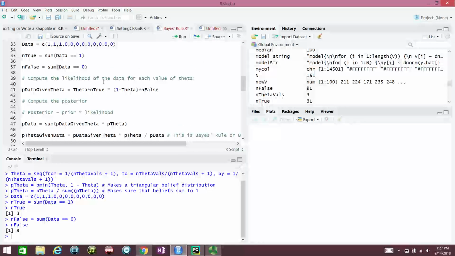And we are going to compute the likelihood of the data for each value of theta. And the likelihood, you know it, is probability of data given theta, which equal theta to the power n true times 1 minus theta to the power n false. N true equal 3, n false equal 9.